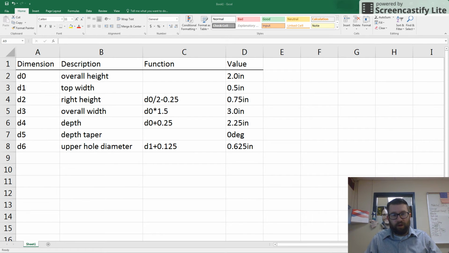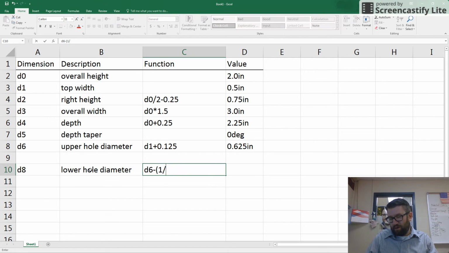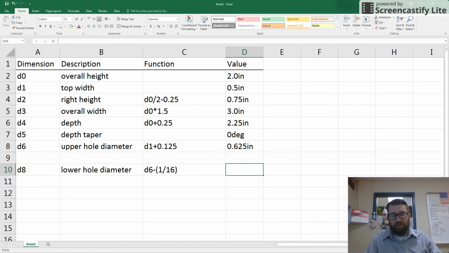Then we get to the lower hole diameter. And I have on your sheet D13, but in reality, it's going to skip a couple, and it probably should be D8. So D8, and again, you'll have to check this with your parametric equations because it's not perfect. So D8 is 1/16 inch less than the upper hole diameter, or D6. So I'm going to go lower hole diameter. And then I'm going to do D6 minus 1/16. Okay. And we'll let you calculate that value on your own.